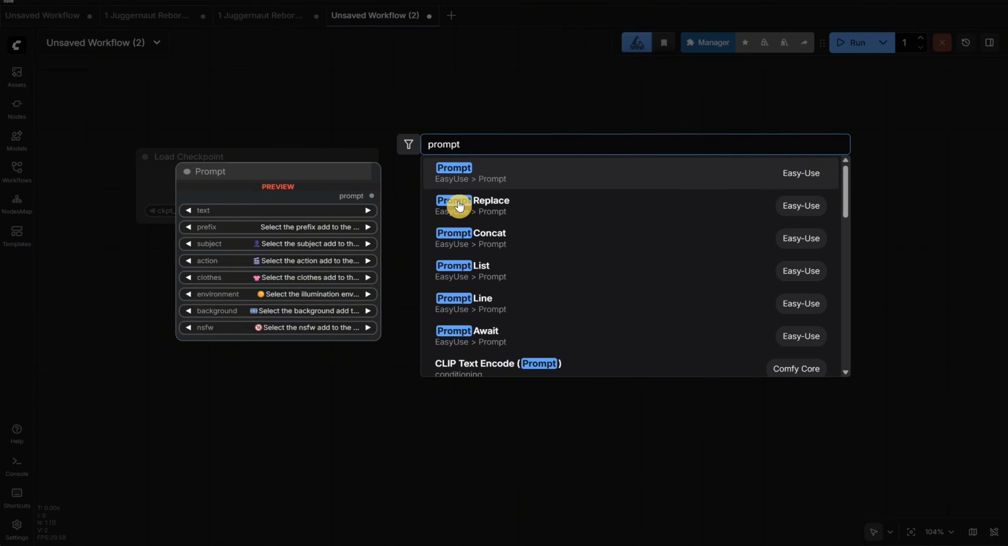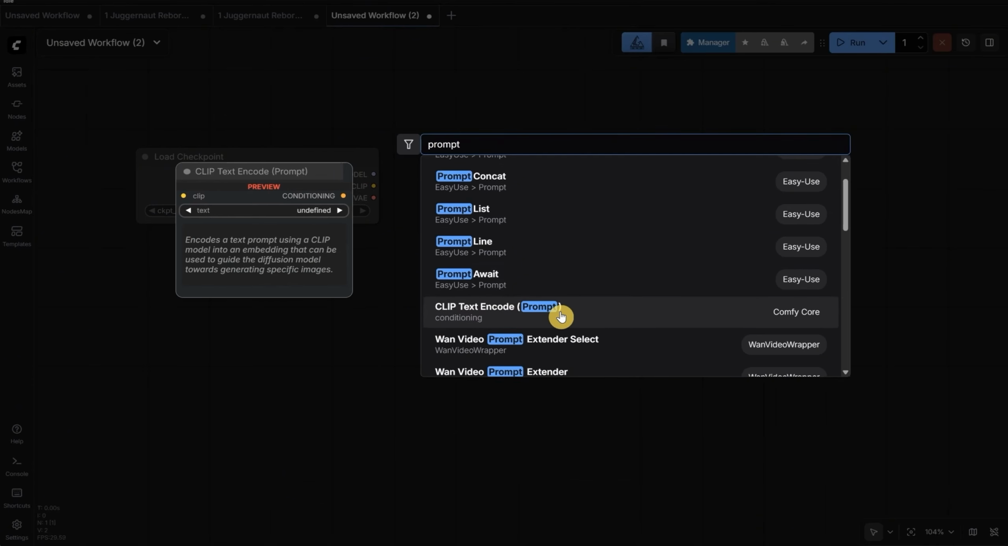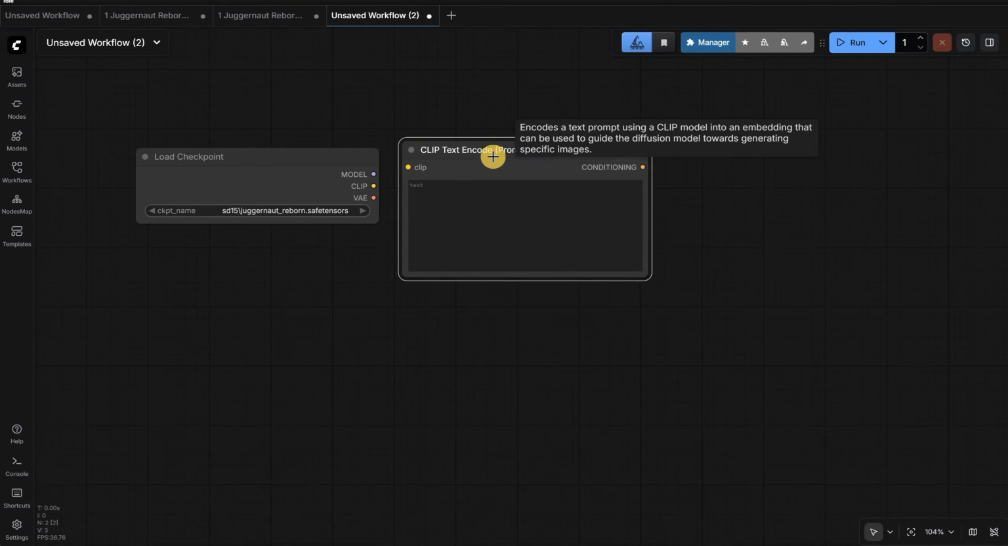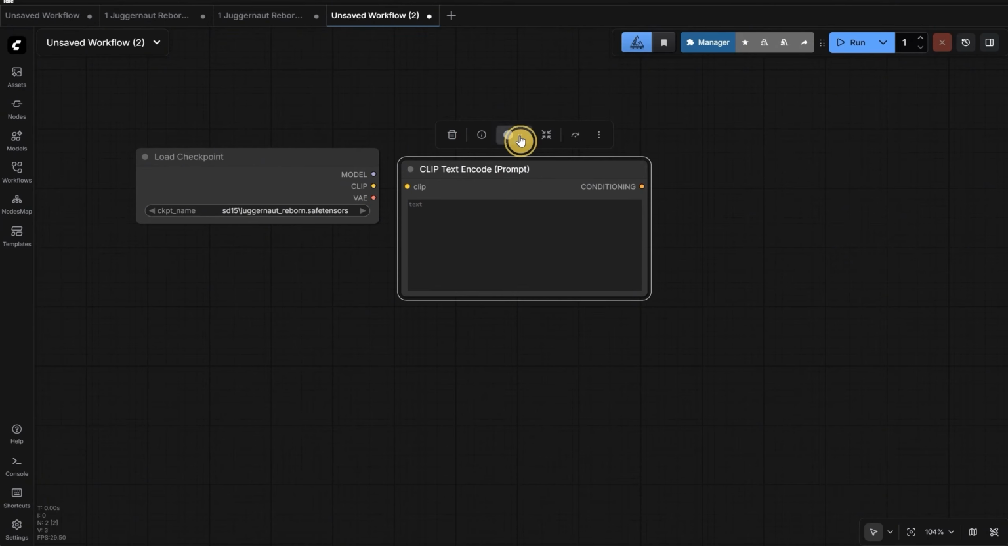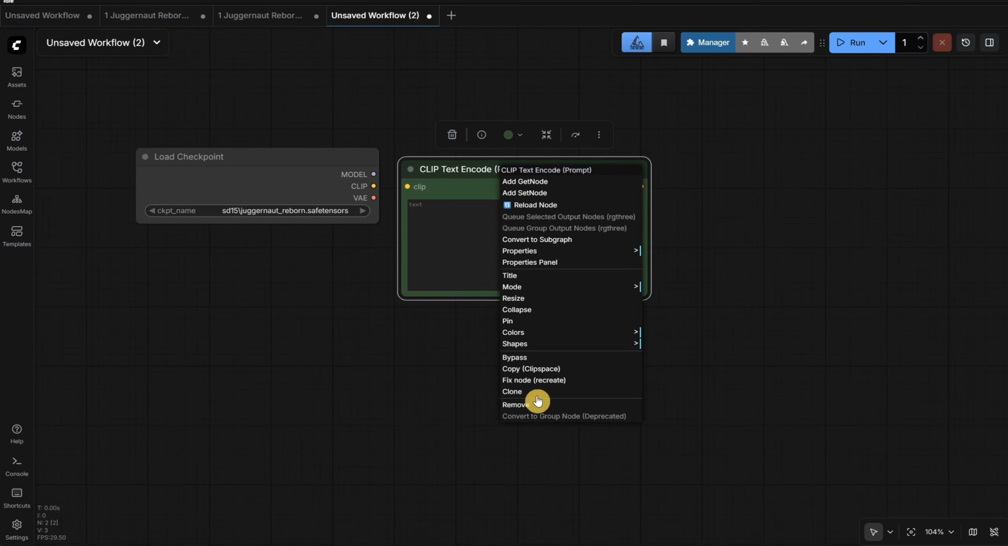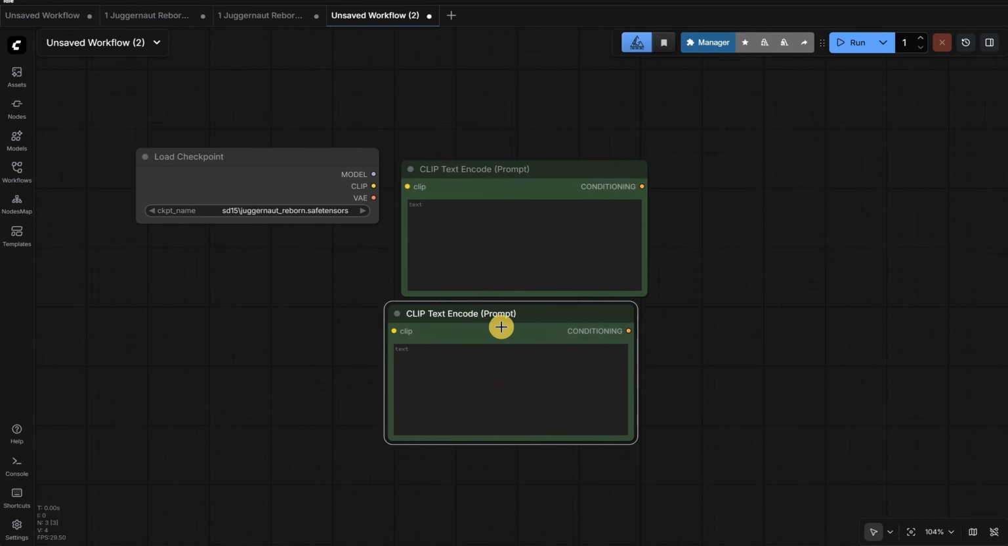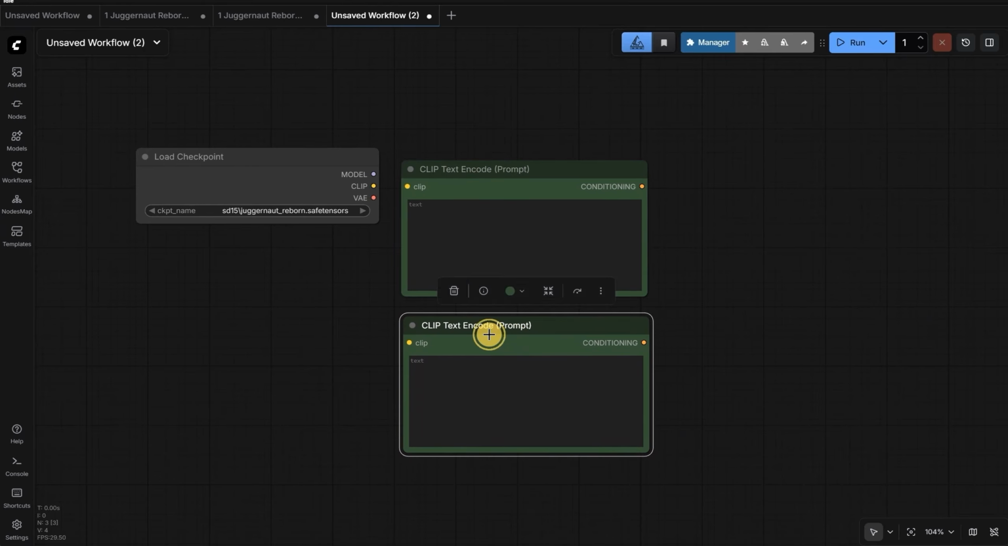Search for prompt, and we can find this Clip Text Encode node. Let us move it next to the other node. I like to change the color to green for the positive prompt. Right-click and clone the node, or just hold Alt and drag the node to make a copy. For this second one, let us change the color to red.